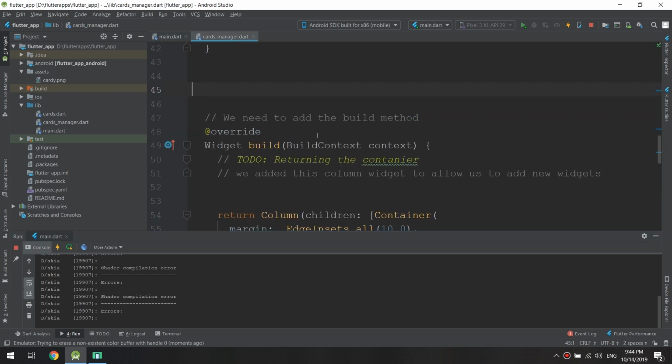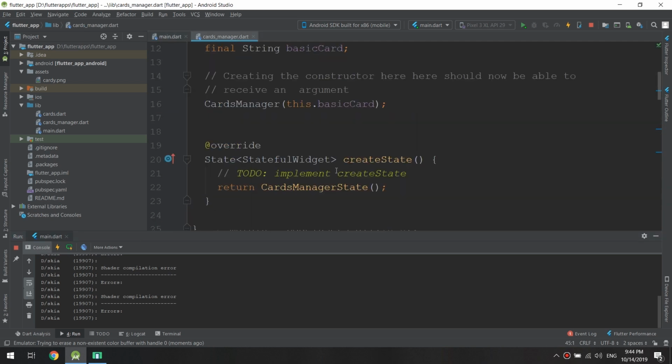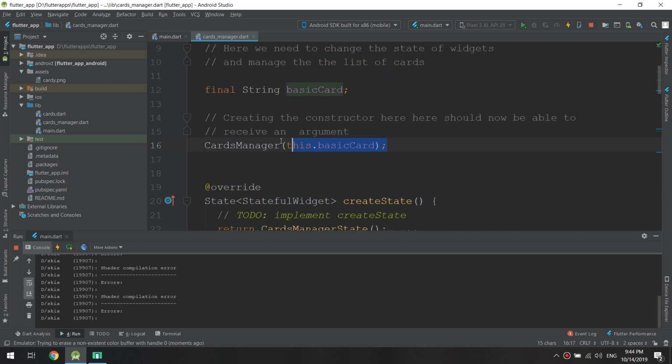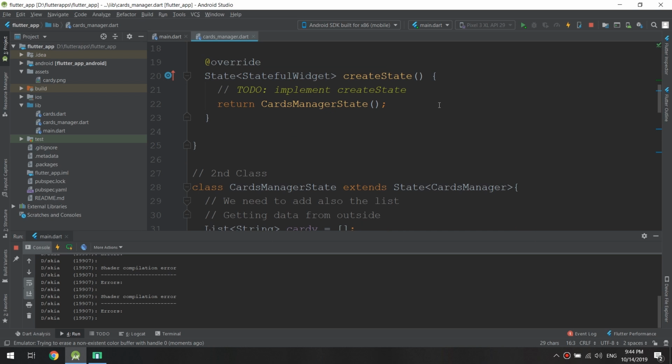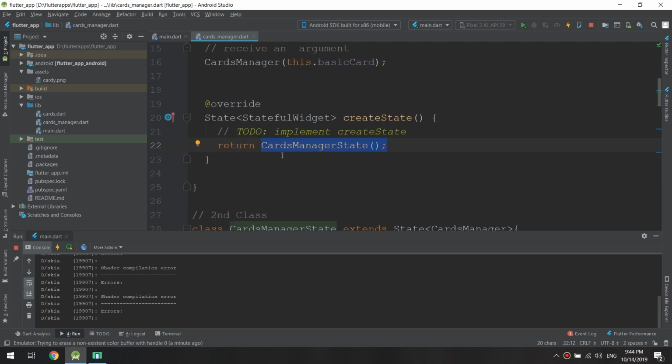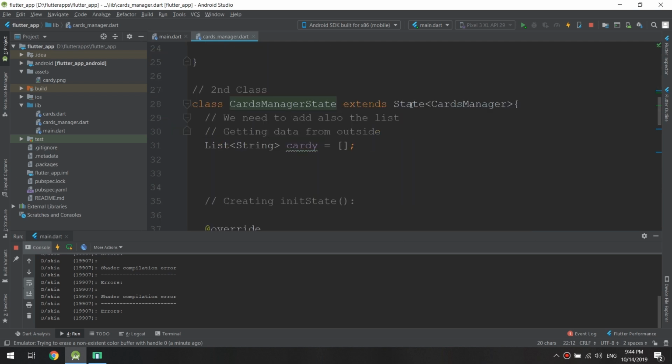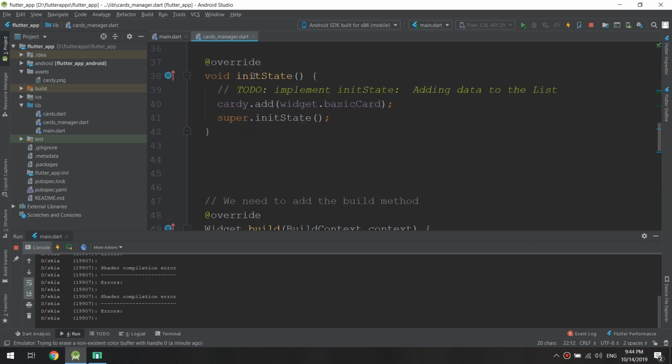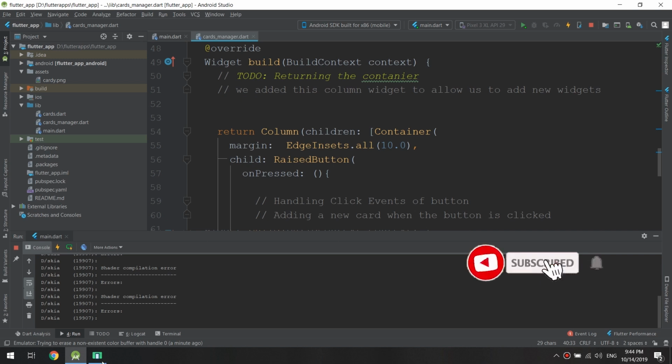So we have passed the text correctly into our constructor, this cards manager, then passing it to the initial state or state, and after that we have created the initial state method and we have added the text correctly.